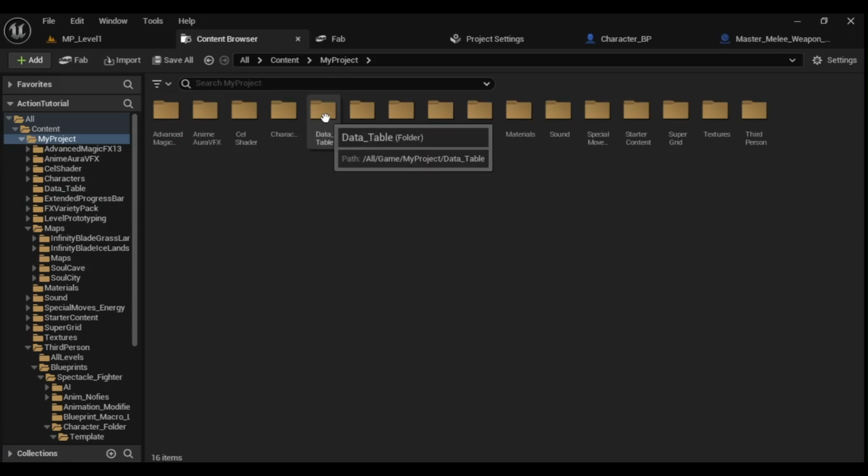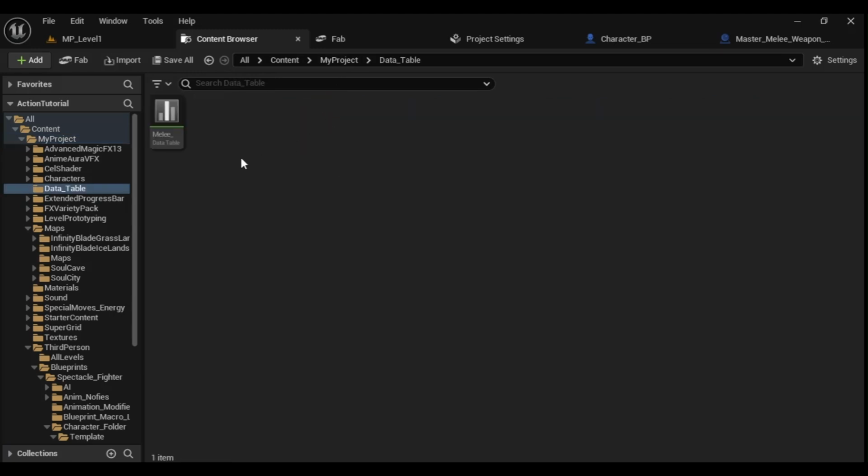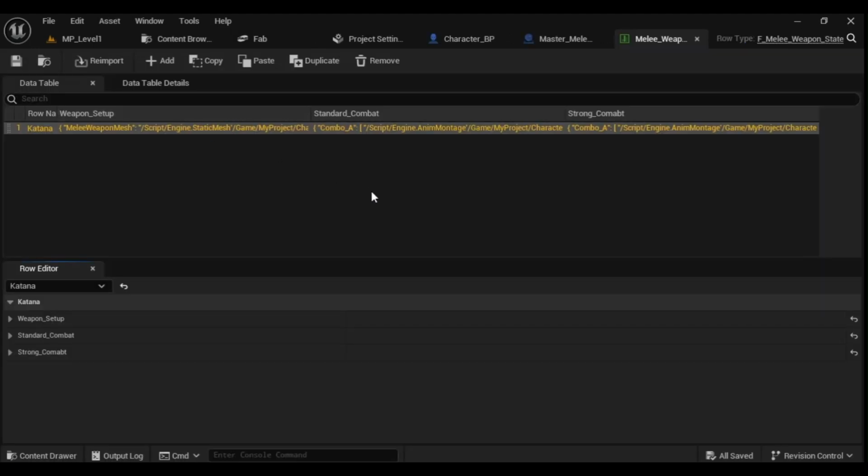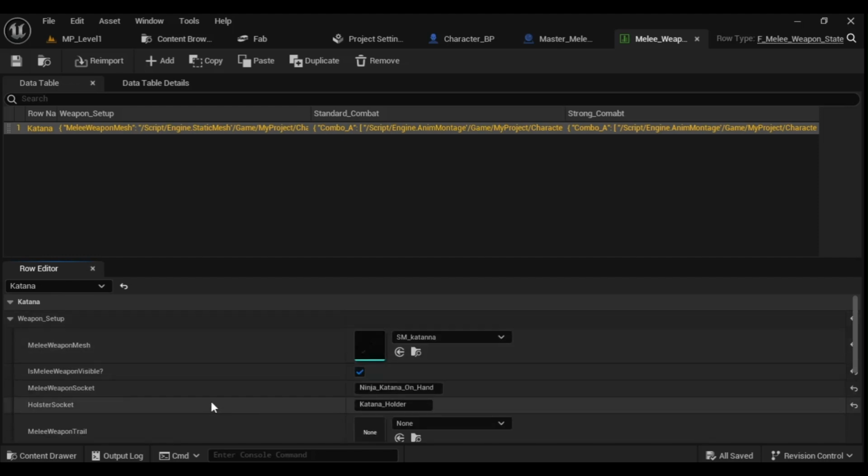Yeah, I know, I could have gone to data table, but either way, what I'm going to do is go to data table, melee weapon data table, and remove the check mark on is melee weapon visible. What I'm doing here is to improve the damage system for unarmed combat, both player and enemy blueprint.